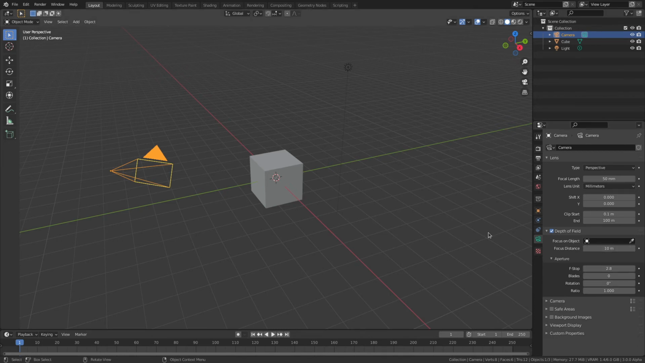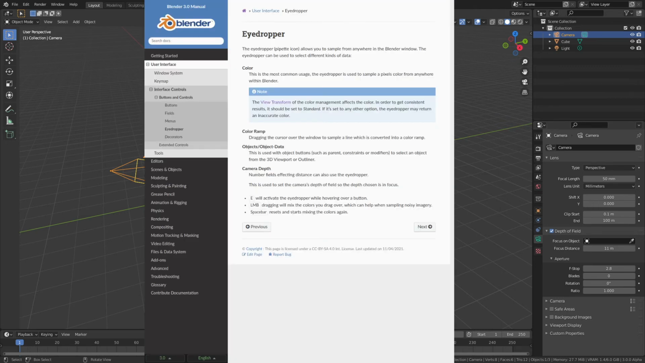Rotation activates. The idea is to be able to select with the eyedropper an object in your scene so that the depth of field chosen is in focus. Activate my eyedropper here. I can go and click on my cube, and it sets the focus distance to 11 meters. So that was the eyedropper.